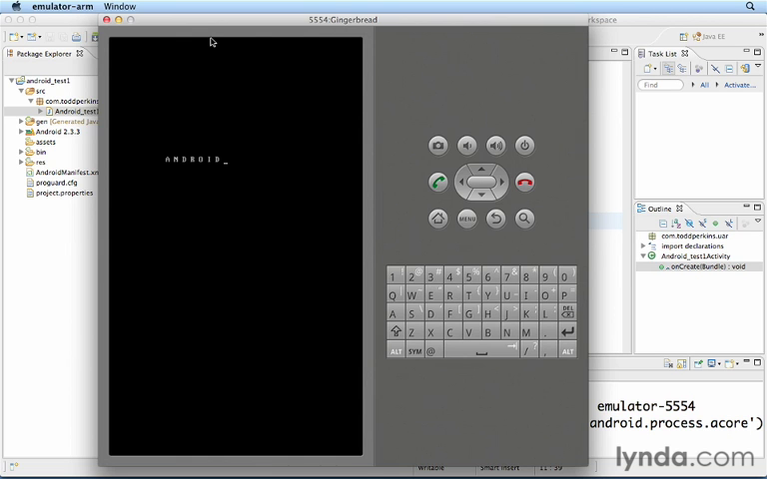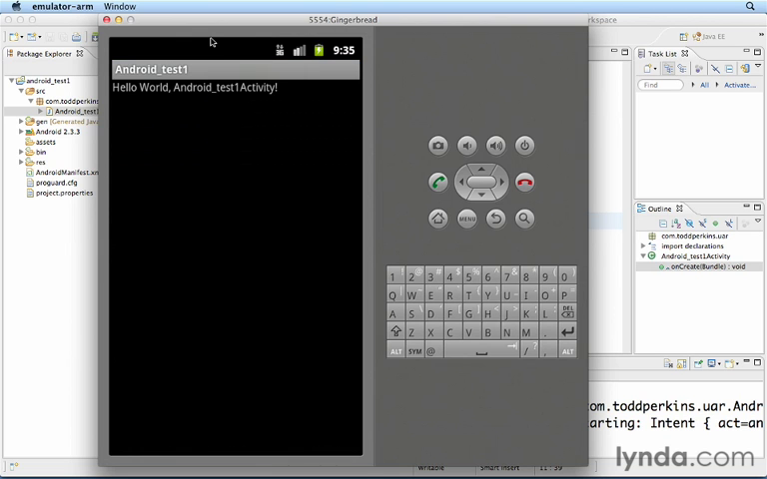And it might take a minute for you to see your app in the simulator. And so once you've waited for the simulator to start up all the way, and again, it may take several minutes for this to happen, you should see the name of your app, which here I have Android_test1. That's the name of the main class that I'm running. And then it says Hello World Android Test 1 activity. So I have the initial Hello World app for Android running in the simulator. And so now you can see we've successfully installed the Android SDK into Eclipse, and we can now build Android apps.